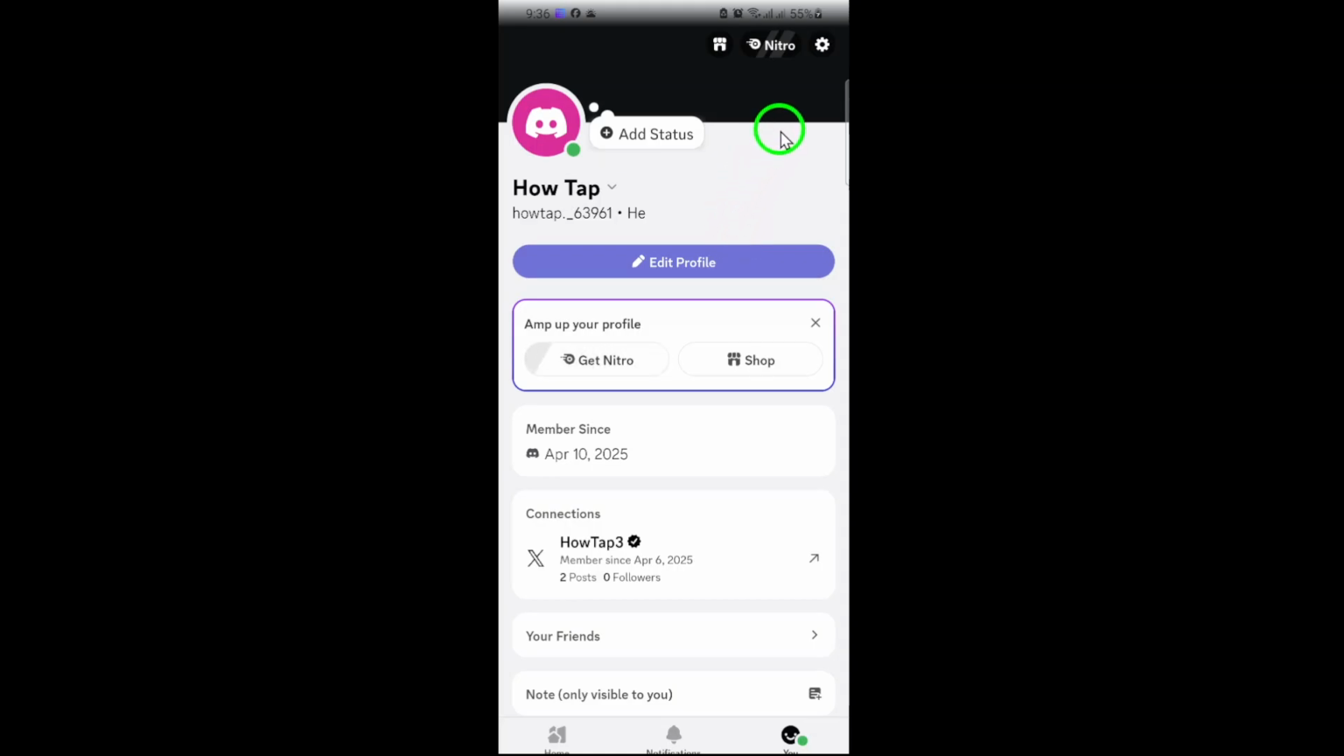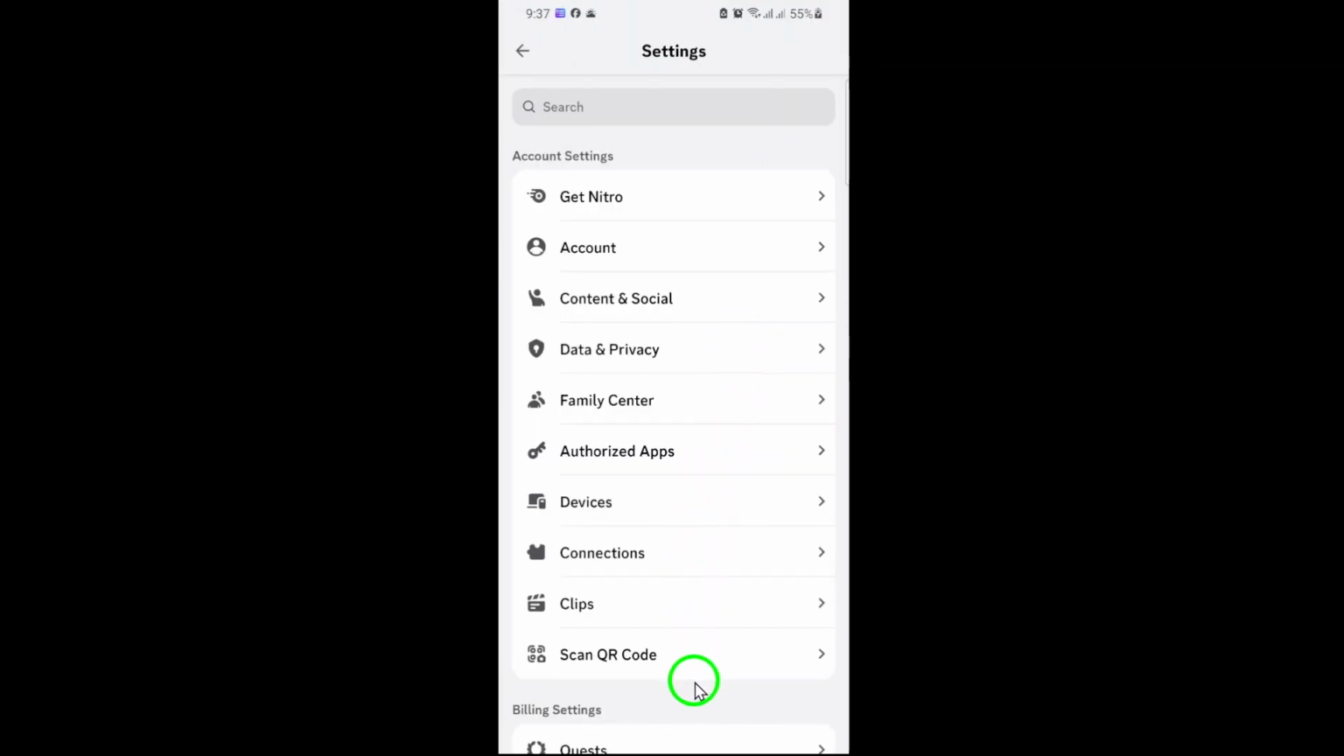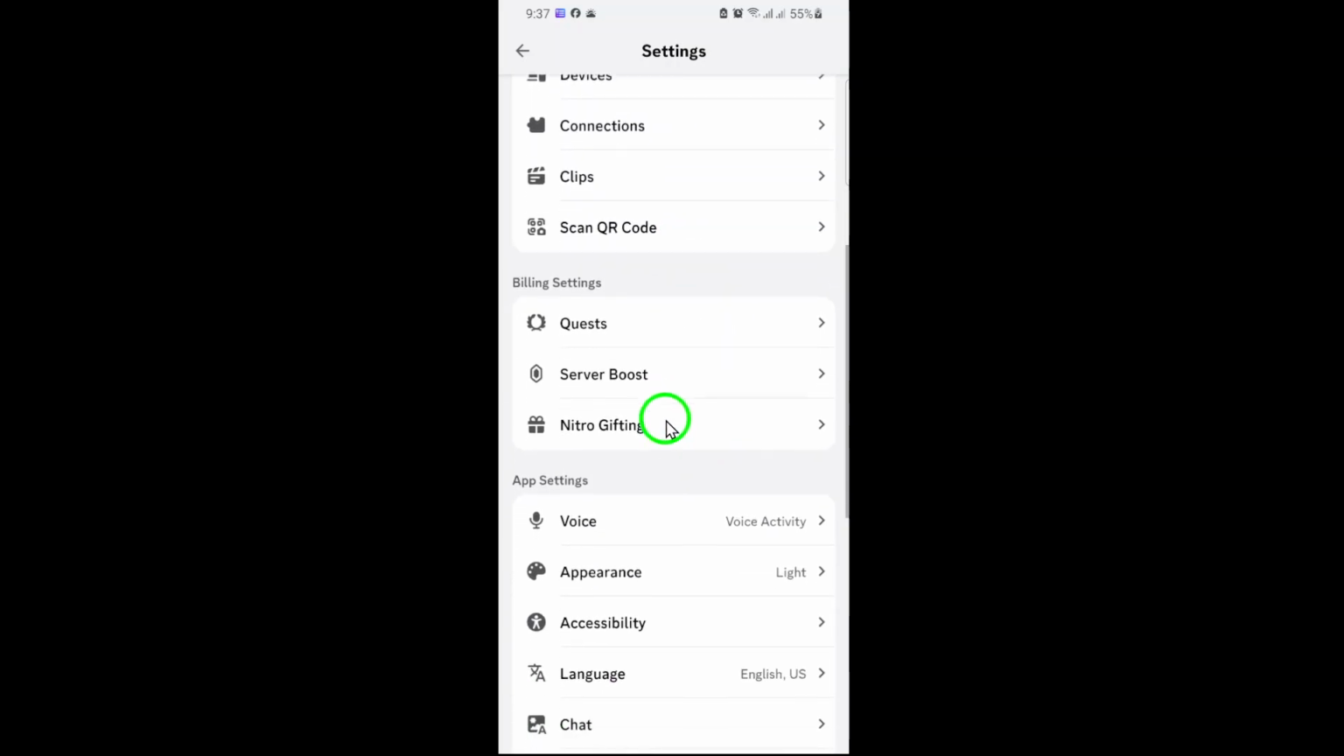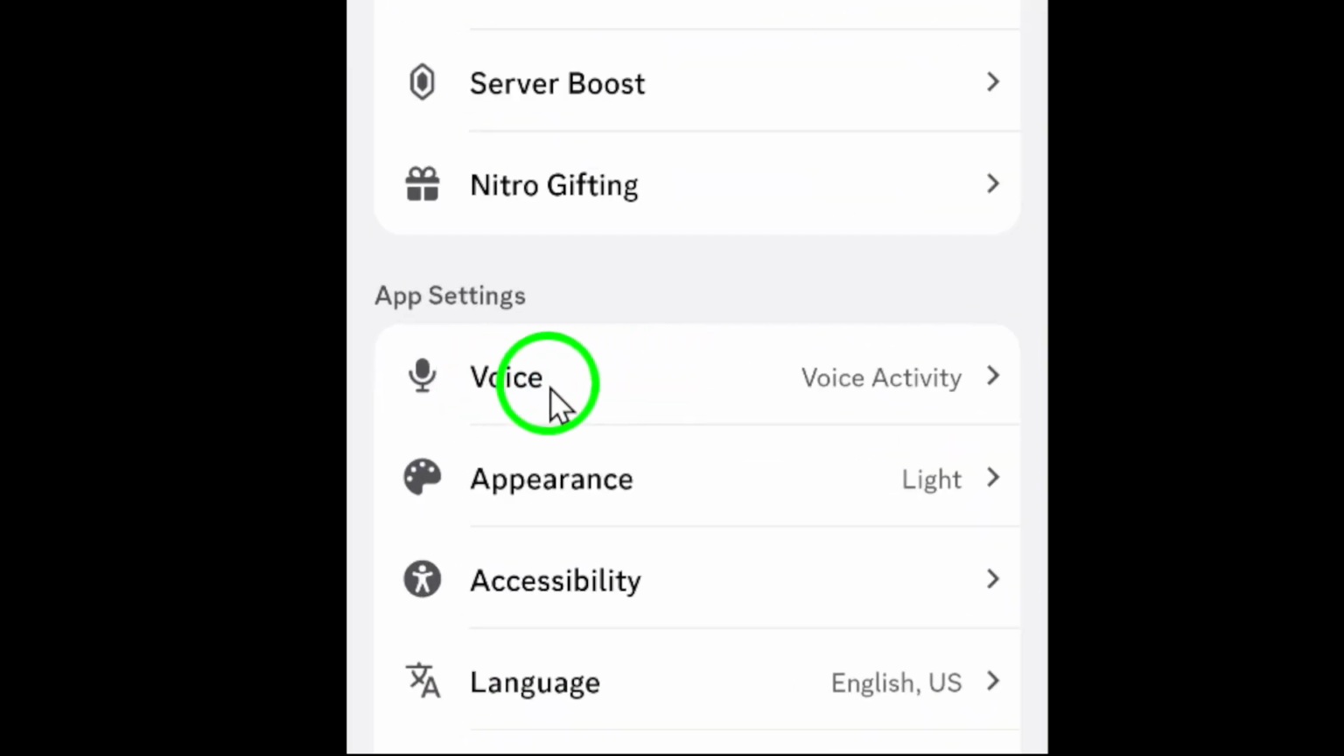Once you're in your settings, scroll down until you find the section labeled App Settings. Here, tap on the option that says Voice. This is where you'll find all the important audio settings for your Discord experience.